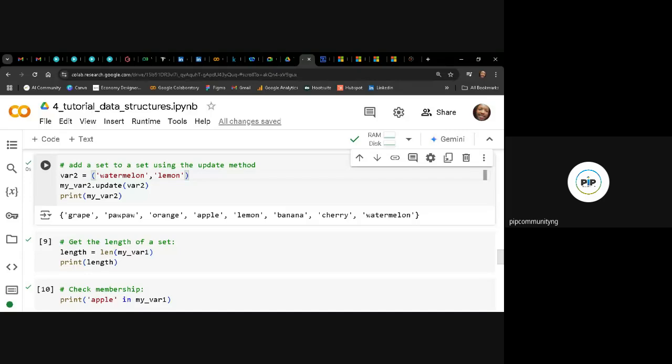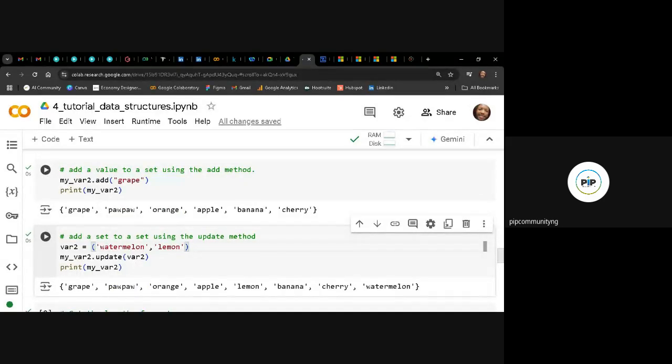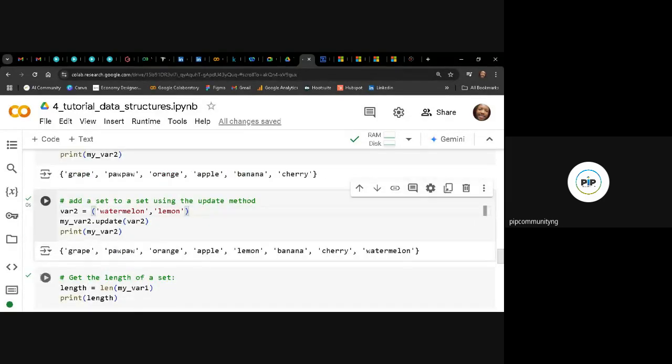As you can see, lemon did not come at the end. Rather, it's in between the list, while watermelon was at the end. So there is no order of arrangement. That's why we say sets are unordered. All right. So we've increased the value of our sets by about 2.